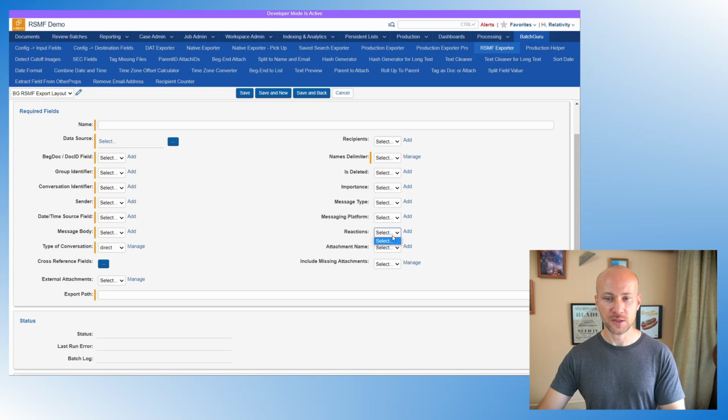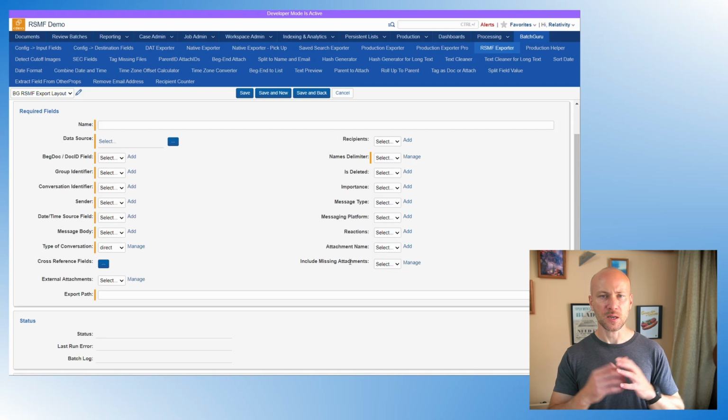Reactions, so reactions have to be stored in a specific format, which means the data needs to be processed by Message Crawler for these reactions to be extracted. Then we have attachment name. This is where you specify the file name of the attachment, and you can specify whether to include missing attachments or not, which means there'll be a placeholder if an attachment is missing. If there is no native file, you'll get that red box. Some reviewers would like to see that the attachment was there at some point, but now it's gone.